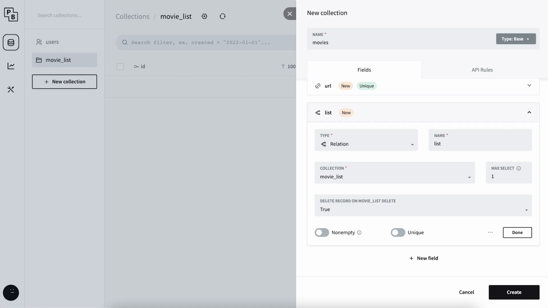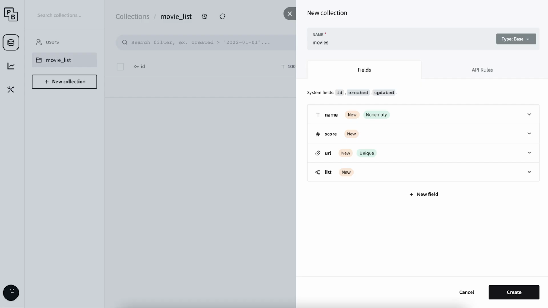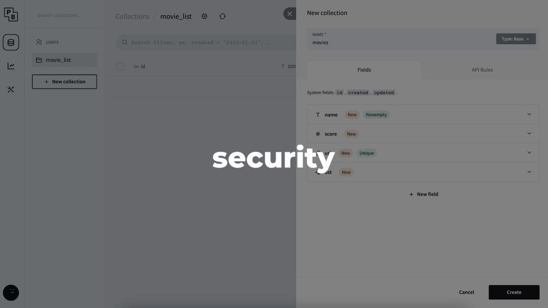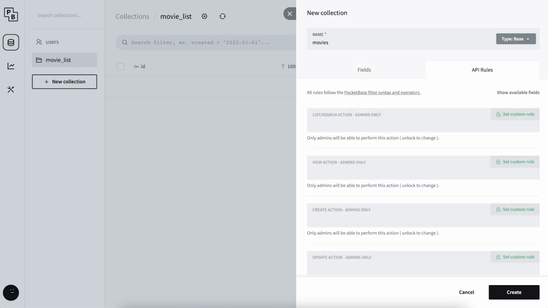If you are not familiar with the concept, a one-to-many relationship assumes a parent and a list of children. In our case, the movie list is the parent, and it can have multiple movies associated with it. So, in other words, a list can contain multiple movies, but a movie can only be part of a single list. Okay, so we have the database structure in place, and there is one additional thing we need to do before moving forward: handling security. Let's click on the API Rules tab, and you'll see in here 5 specific actions, all set to admin only.